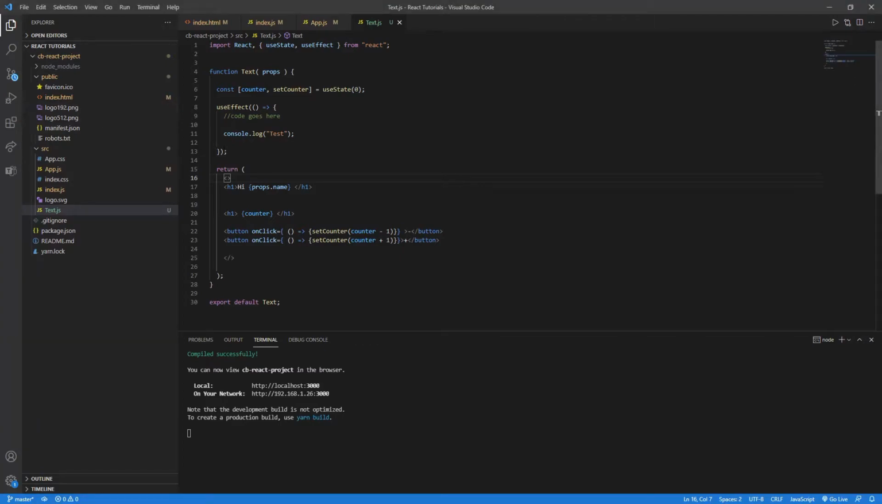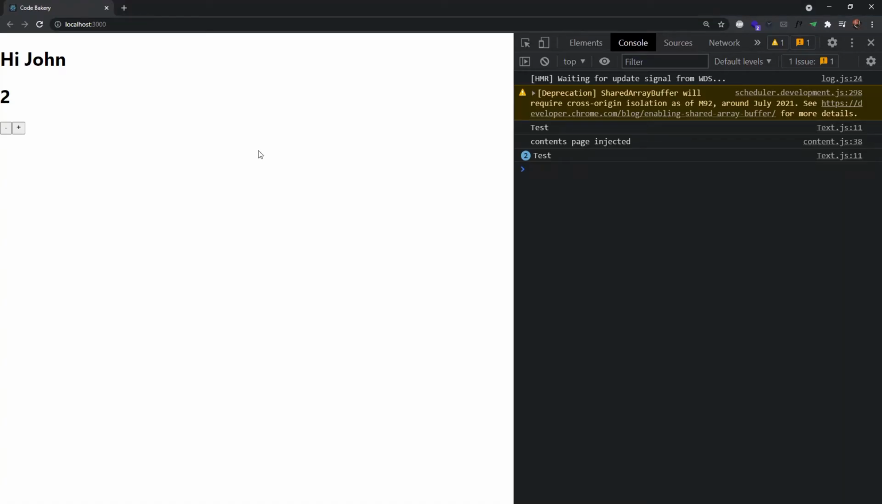This is the proper boilerplate code of useEffect, where essentially it's a function that is now going to respond. It's going to get called anytime something on the page gets changed. As you can see, every time we increase our variable or decrease our variable, test is getting printed out in the console.